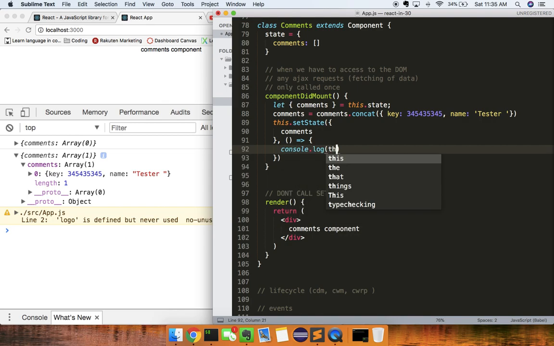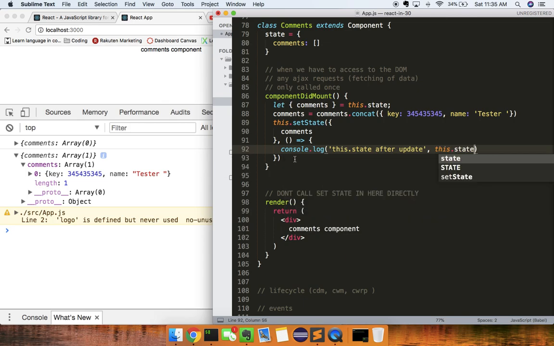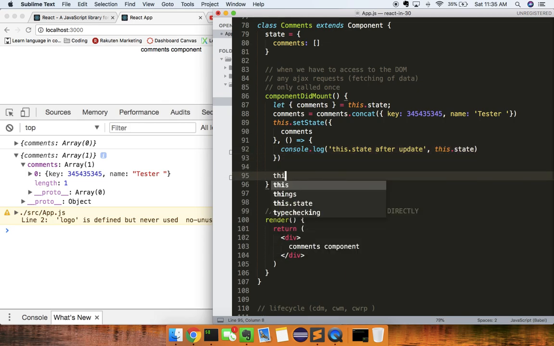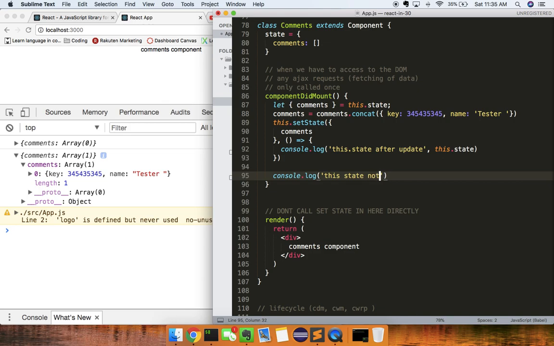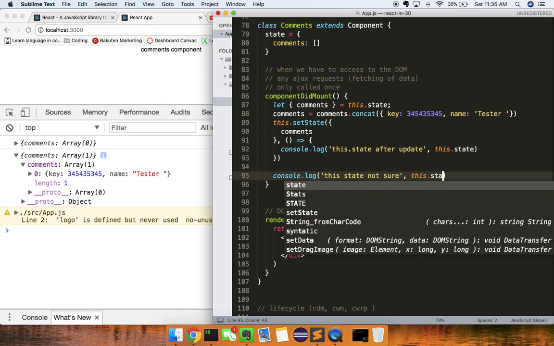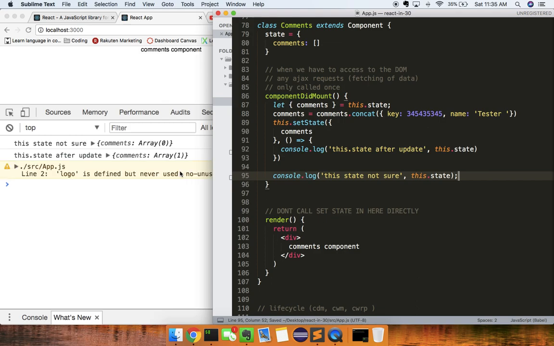So let's look at this. We can say this.state after update, and we'll just log this.state. Let's look at what's going to happen right here. This.state, not sure.